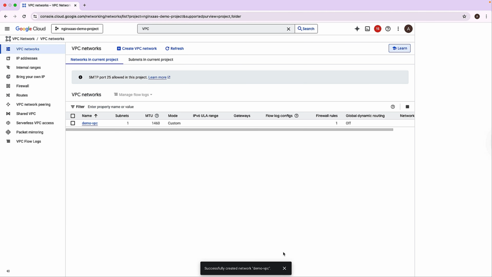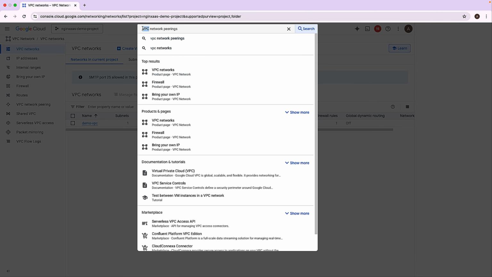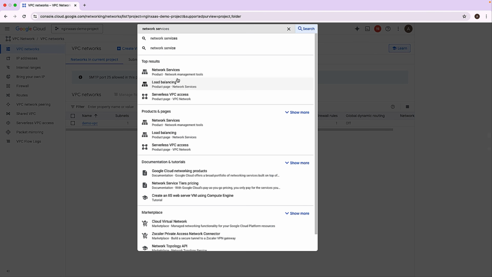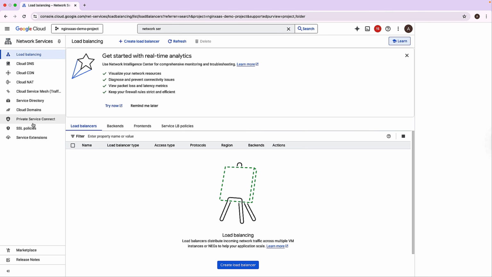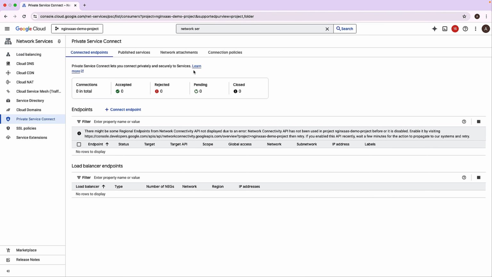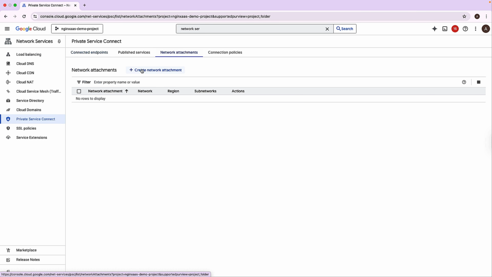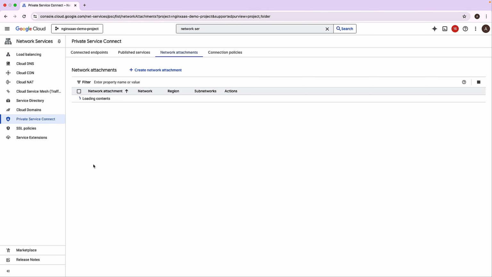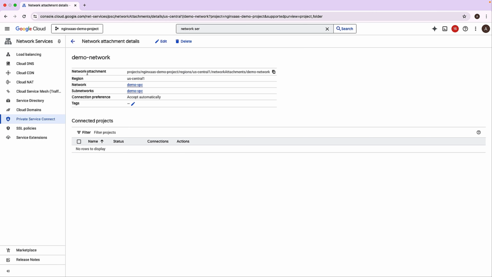Next, create the network attachment through Private Service Connect. Navigate to Network Services, then click Private Service Connect, then Network Attachments. Then select Create Network Attachment and enter a name. Select the VPC, making sure to choose the same region, then select the subnet you created earlier. Enable Automatically Accept Connections for all projects. Click Create and copy the network attachment ID. It will be needed during deployment.